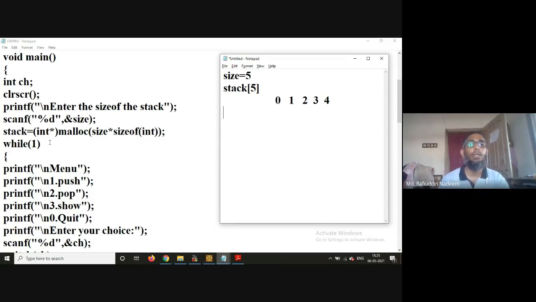Then while 1, the meaning of while 1 is while true. While true means this is an infinite loop which continues. While 1, it is going to display a menu: push, pop, show, and quit. 4 options: 1, 2, 3, and 0. If 1 is entered, it is going to push an element. If 2 is entered, it is going to pop an element. 3, it will show all the elements in the array. If you enter 0, it is going to quit.